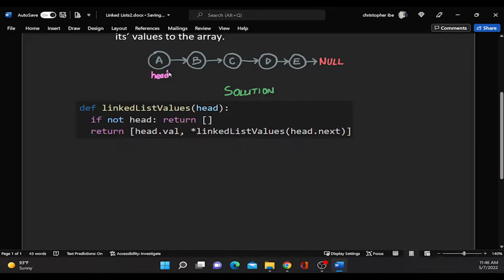In this case, head points to A, so we skip the base case and we go ahead and open up an array and add head's value and then call the function recursively on itself. For now, ignore what the asterisk does. It's called the spread operator and we're going to dive into details of what it actually does. Since we call the function recursively on itself, passing in head.next, in the next recursive execution of this function, the head essentially becomes the B node.